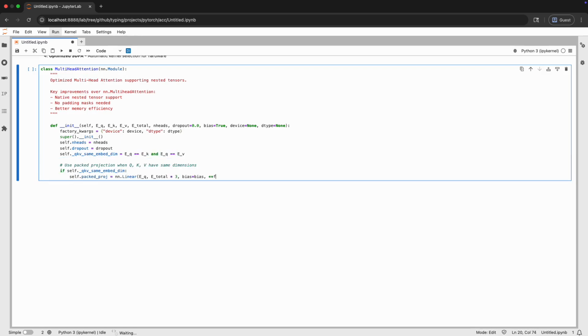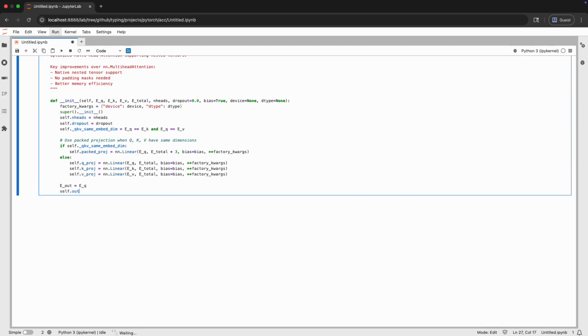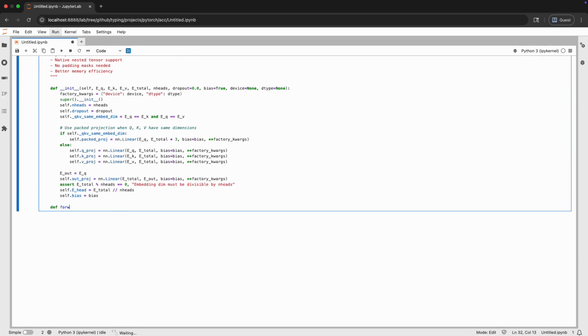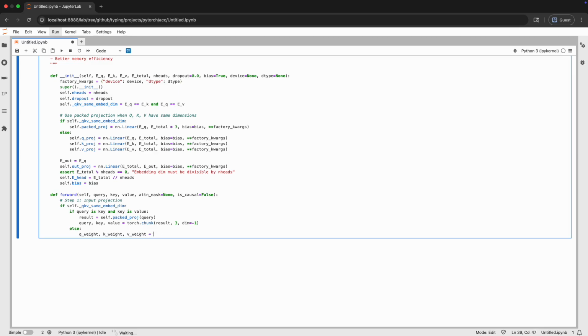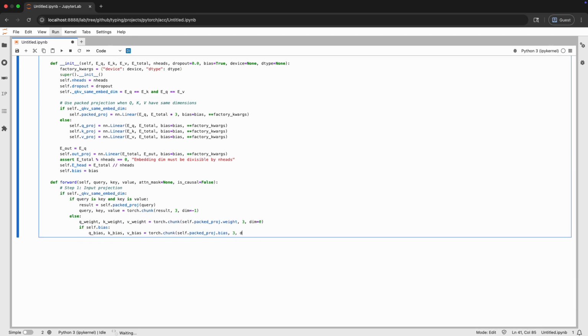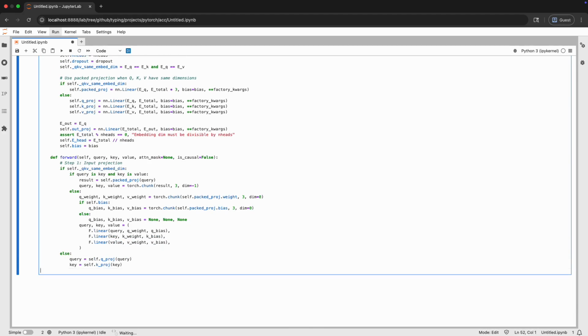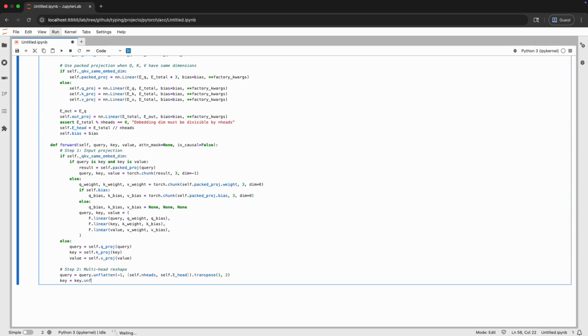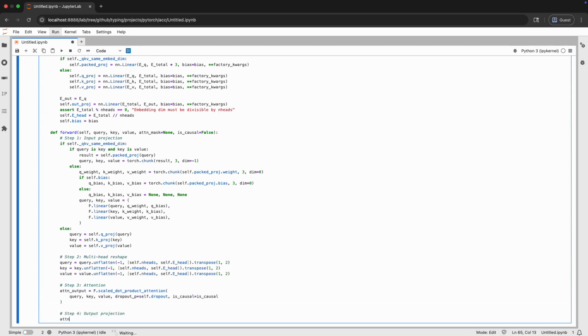It provides native nested tensor support, eliminates the need for padding masks, and achieves better memory efficiency. Let me walk through the key parts. In the initialization, we use packed projections when Q, K, and V have the same dimensions for efficiency. In the forward pass, we first do input projection, then reshape for multi-heads, apply scaled dot product attention, and finally do output projection.